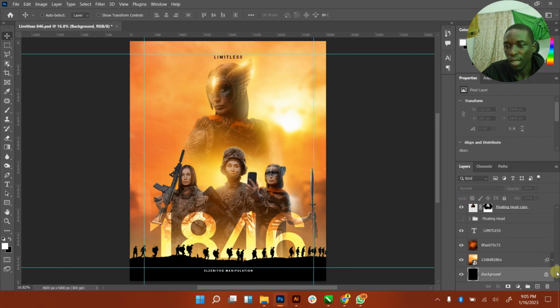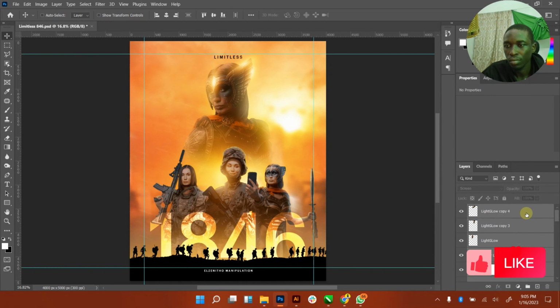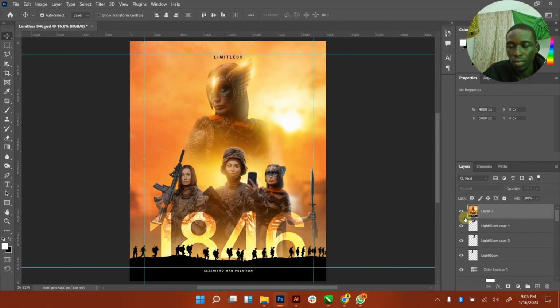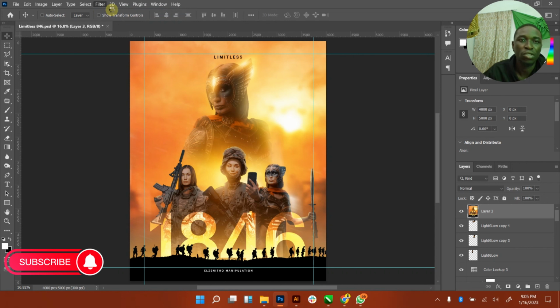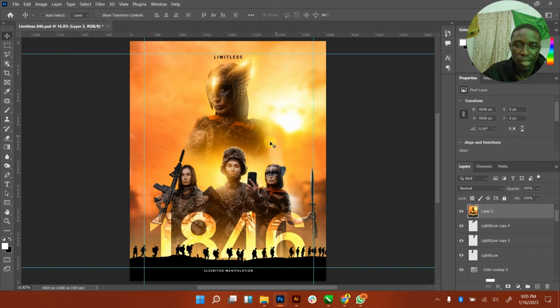So let's go back to selecting all our files. Control Shift Alt E. Then filter. You can see camera raw filter is already there, so you don't need to restart all those things. And yeah, that's added the whole stuff. Now you can see that the face is brighter. And so yeah, basically that's all for the tutorial.